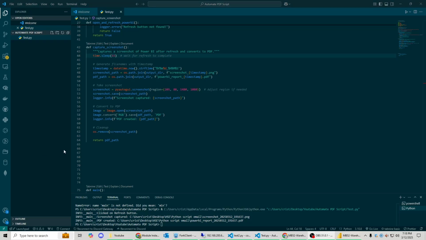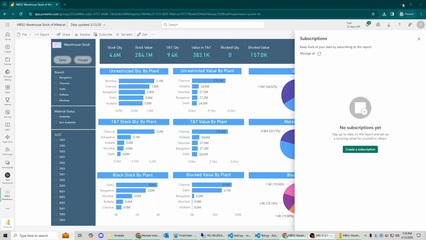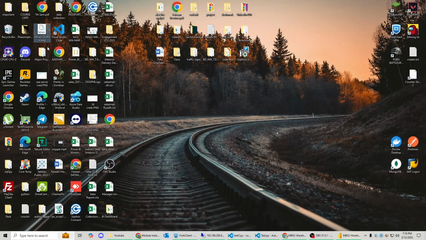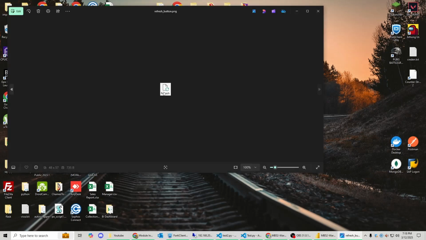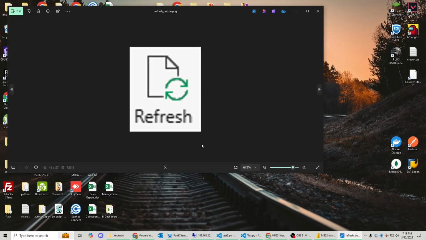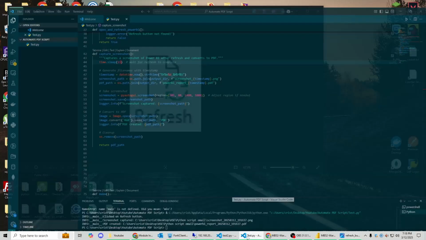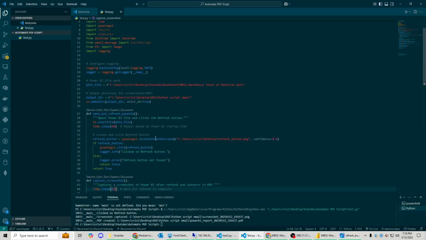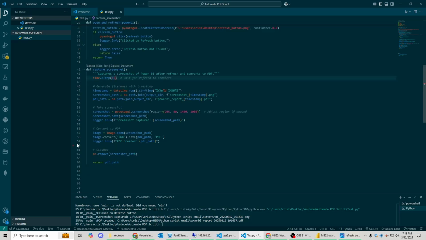But before going to the email part, let me just show you the snippet of the refresh button. So you have to take a snippet of the refresh button like this, and then you have to paste the file of that PNG right here, locate center on the screen. So what it does, it locates the refresh button on the screen and then just clicks it. So this is a very important part. Now let us move to the email part.